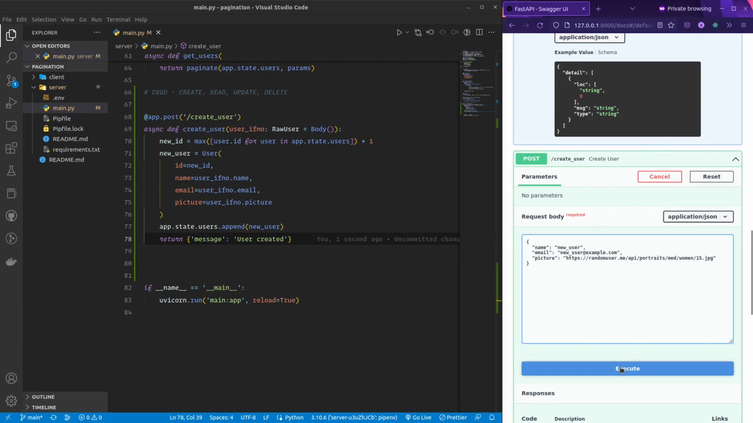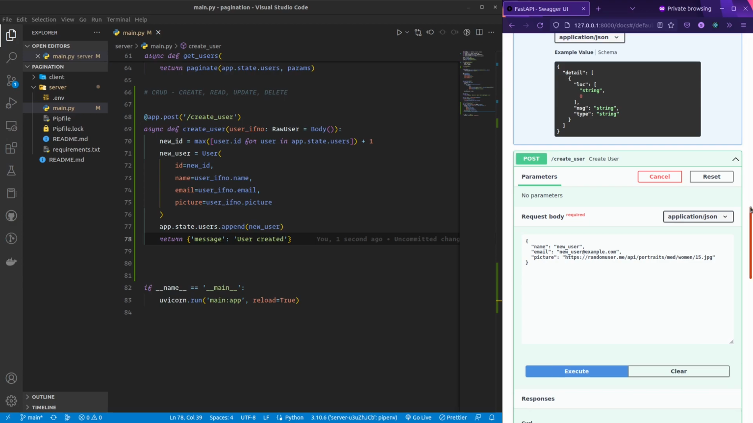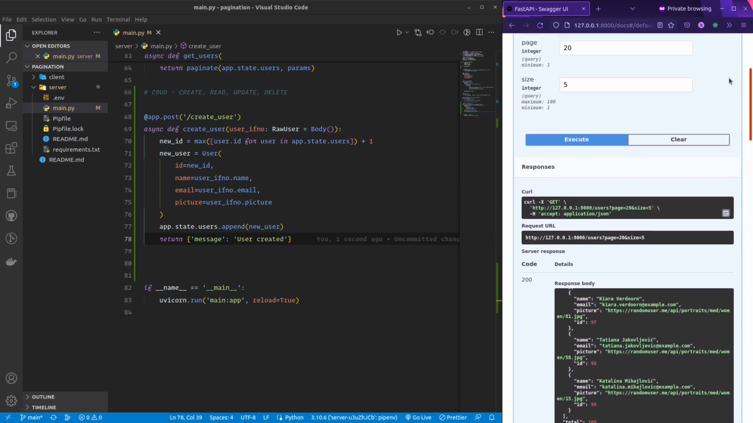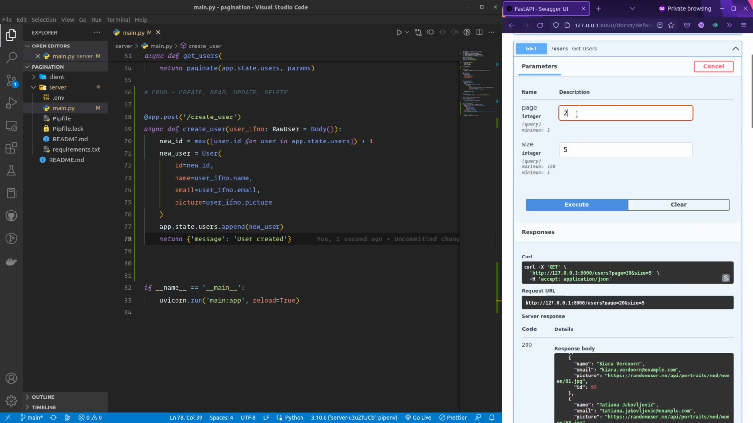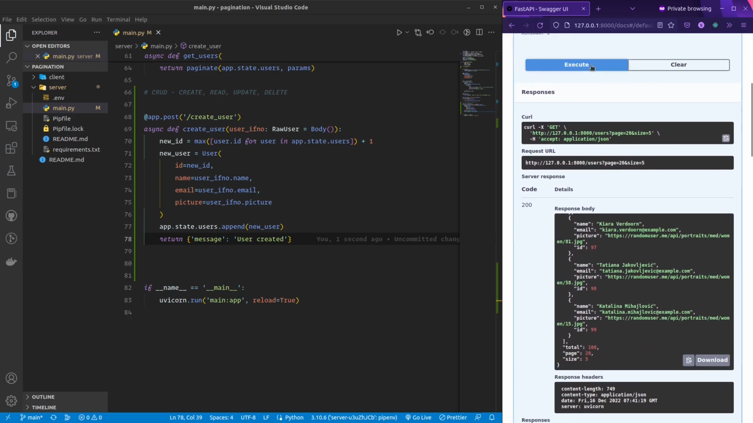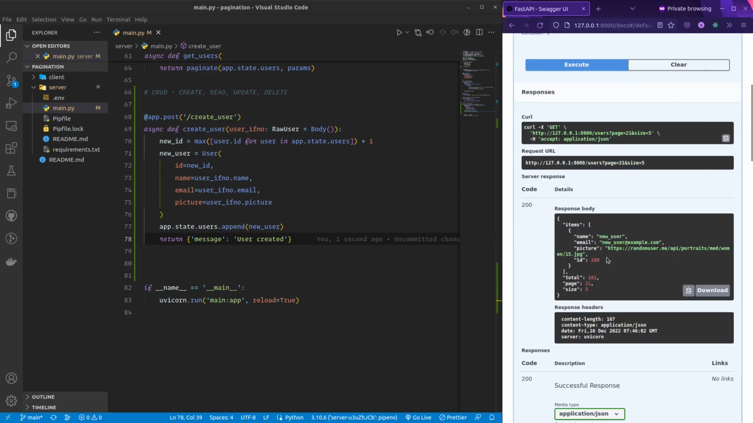So if I just execute this, you can see that the user is created, and if I go to the 21st page, as expected, we should see a new user with 100 as his ID. Yes, there we have it. So we have a new user with ID 100, and the total is also updated nicely with our pagination endpoint.